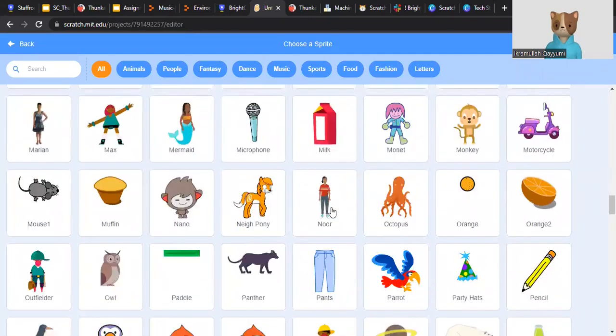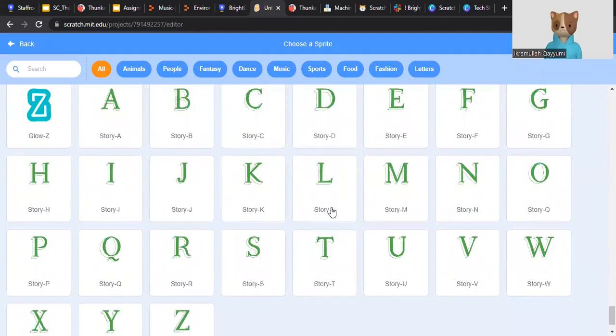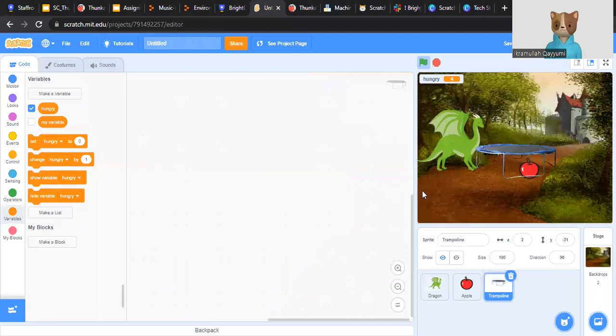Let's say trampoline. Yeah, we will use the same process. With the trampoline, we make him dance or play. I'm gonna select one trampoline and drop it in here. I'm gonna make its size 80%, and then I'll make it 100 back to normal. Okay, so we will do the code in trampoline.